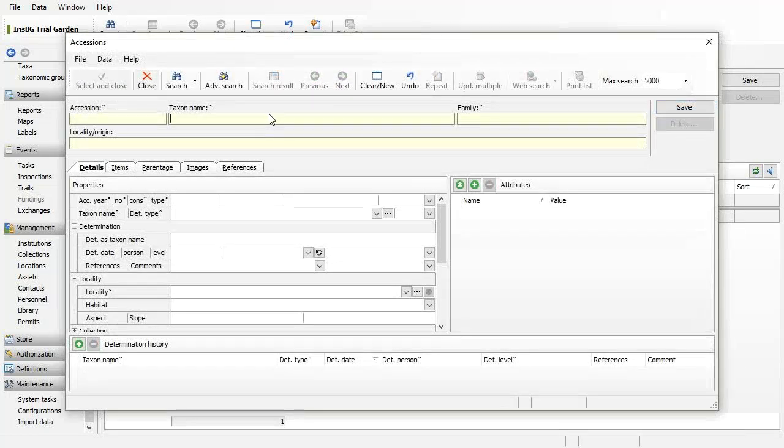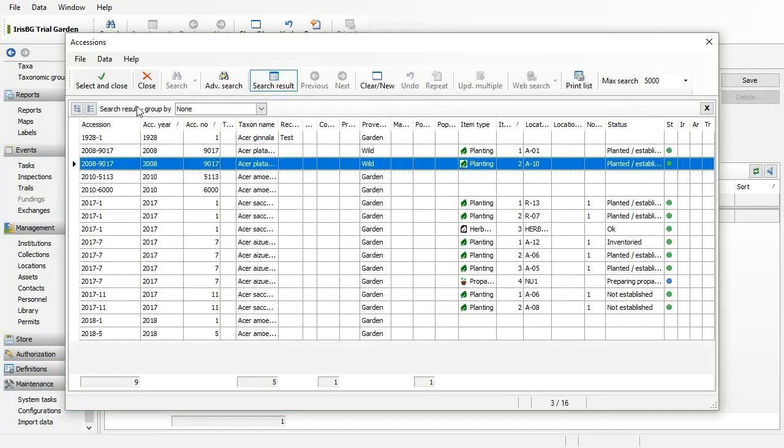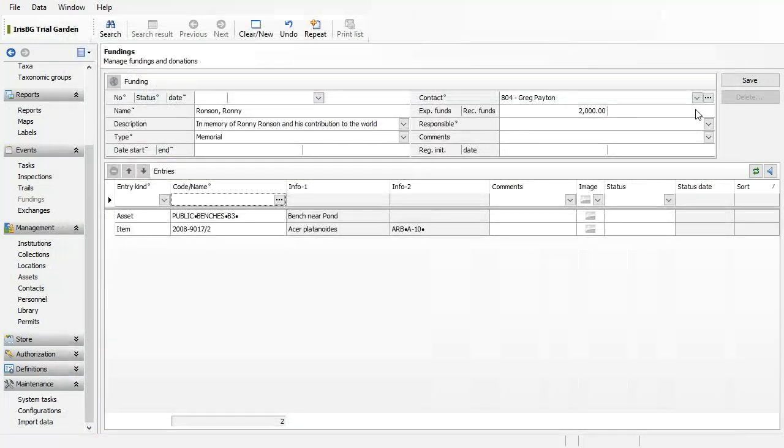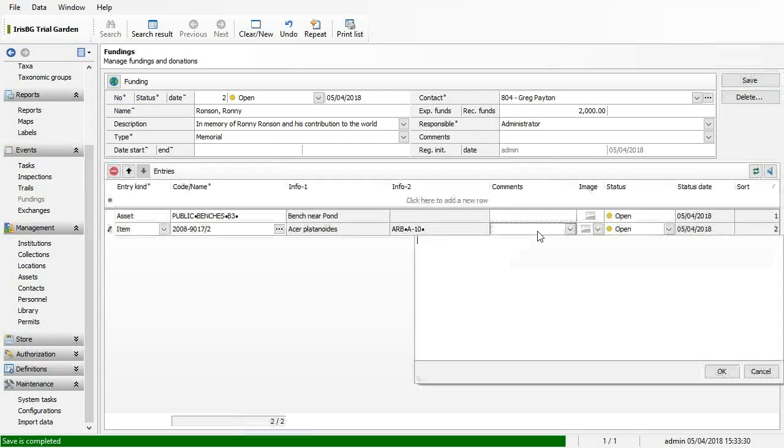Just going to say it's an Acer. I think we need an Acer for this. Take this one from 2008. And here we have it. Greg, okay. But there on the items under comments, that's where I'll put in memory of Ronnie Ronson, 2018, or whatever the text would say on the label that is on the bench or on the tree, or both. Comma 2018, something like that.